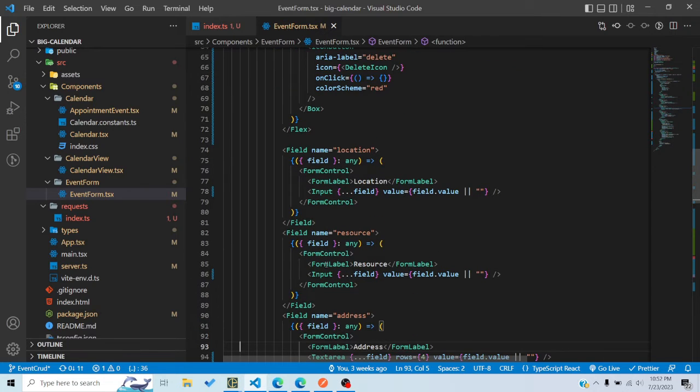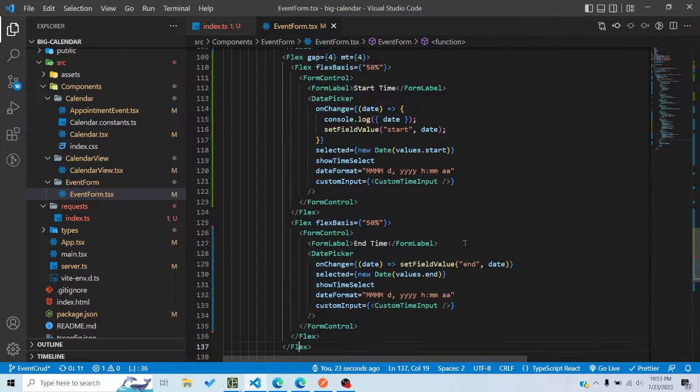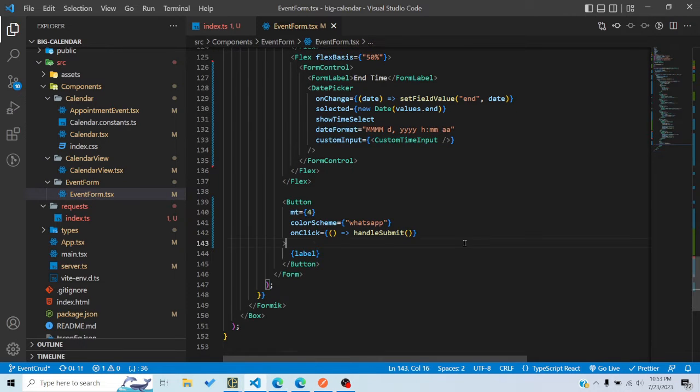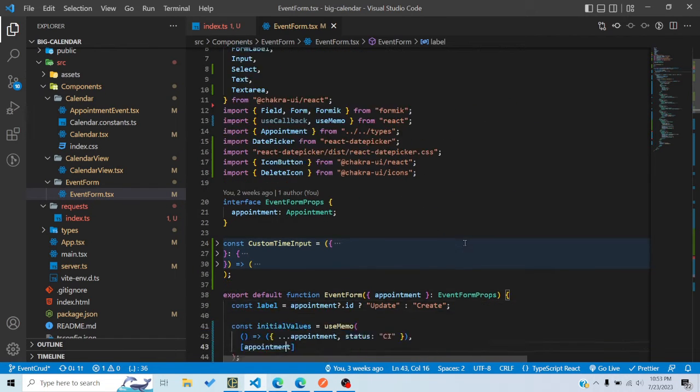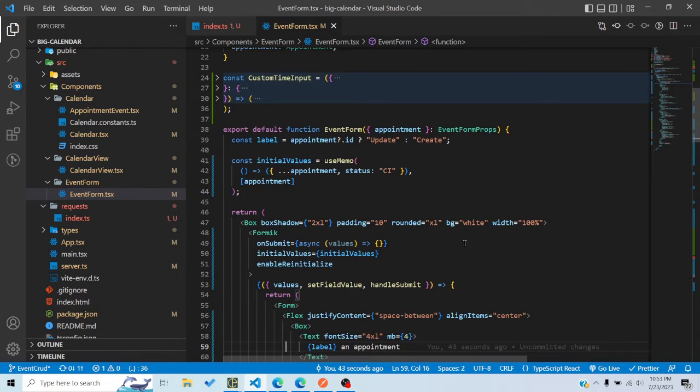There is a delete button for deleting the appointment, which we'll see in a bit. There is a location field, resource field, address, status, start time, end time for editing the start time and end time. And also I'm using some other libraries which you can avoid using if you want, but I use them daily in my office life and in my personal projects, so that's why I'm using them. Also it's pretty cool, easy to use, and makes the whole process much smoother. So I'm using Formik for state management, and I'm using Chakra UI for UI components. You can use any UI library like Material UI, Bootstrap, your choice.